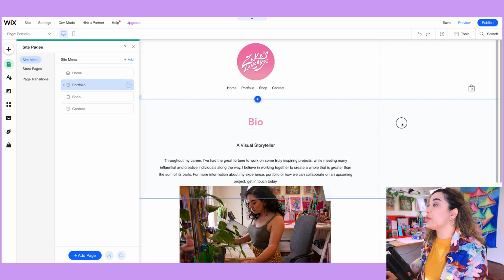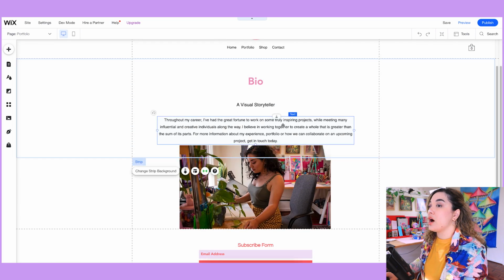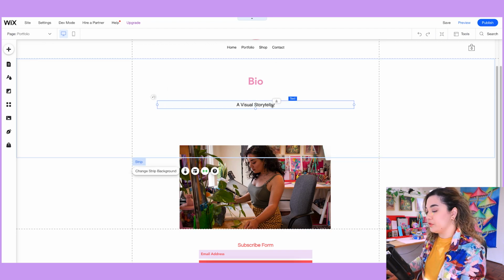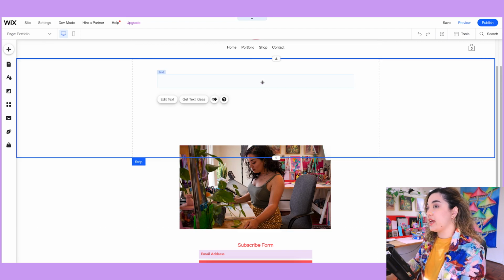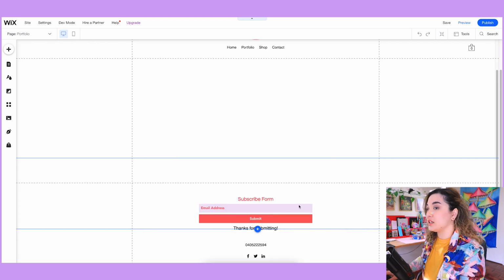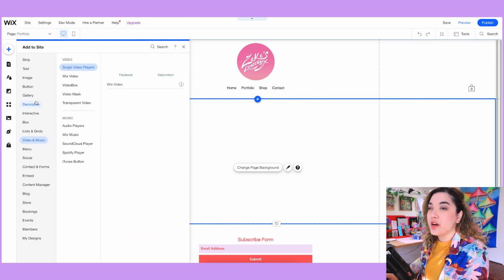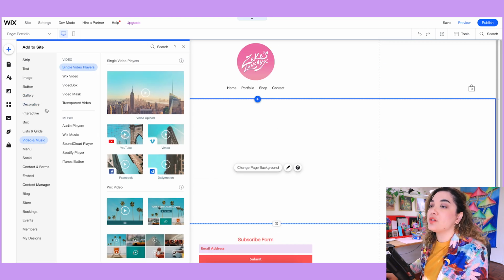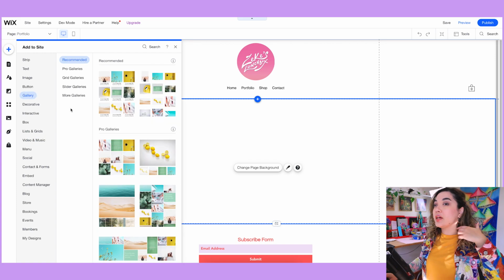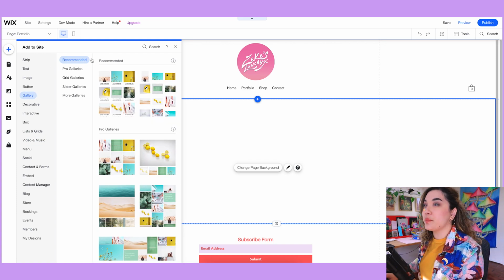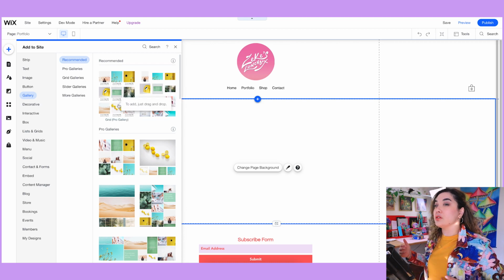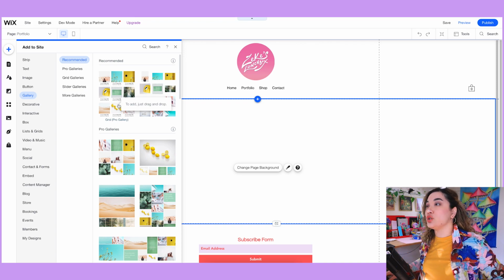So now we are on the portfolio page. I'm gonna delete all of this stuff. This is what came with the template, but I'm just gonna delete that for now. Let's try and find an element that will work best for a portfolio. In the gallery segment, there's a recommended element here called Grid Pro Gallery. I like this one because it's got writing underneath it, so you can write whatever projects that you have and title those.